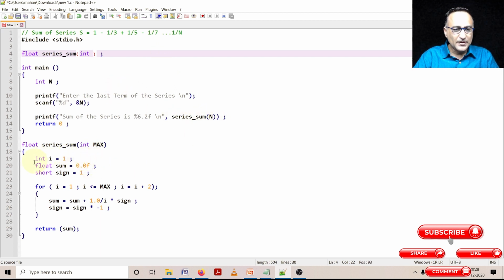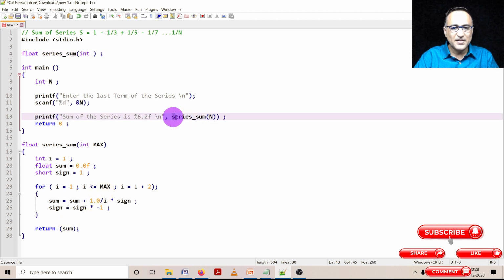So what we are going to do here is pass n to this particular function. In this particular loop, I am going to calculate the sum of this alternating odd number sign switching series and return the sum here. So when the sum gets substituted here, printf %6.2f is going to print the sum.